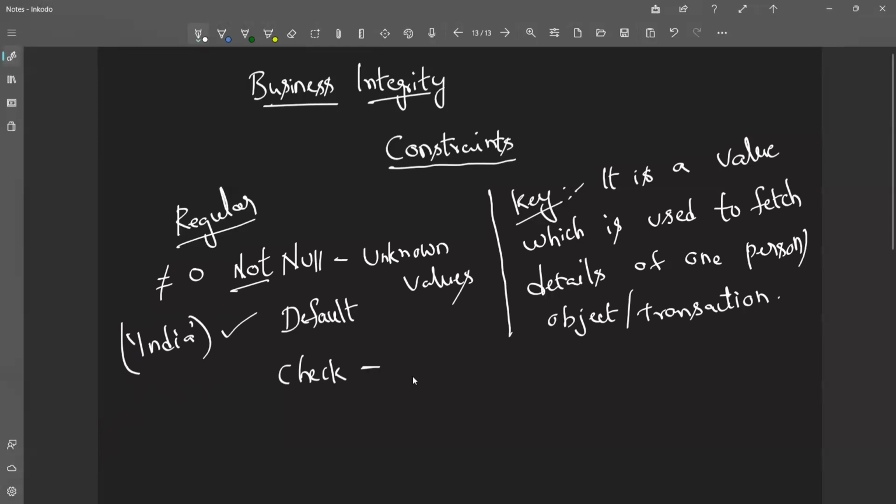After that, we have one more constraint called check. This check constraint will work based on a condition. For example, if I am storing some banking data, the customer's data of any bank. If one customer is trying to create a bank account, I have to store his details immediately in the database.